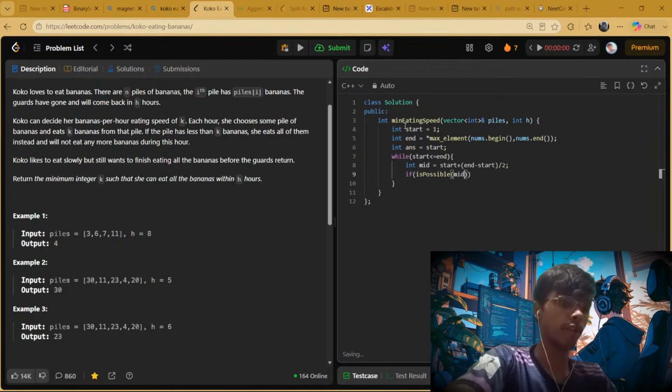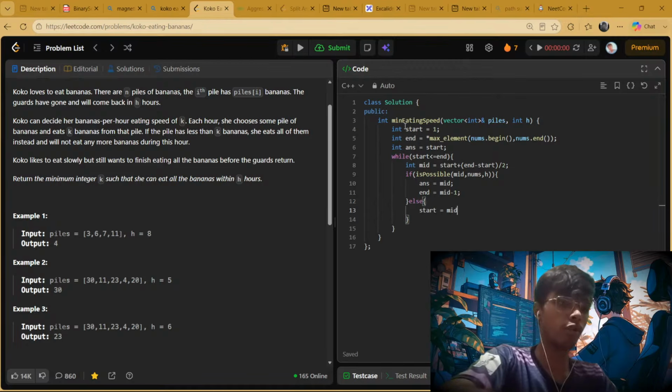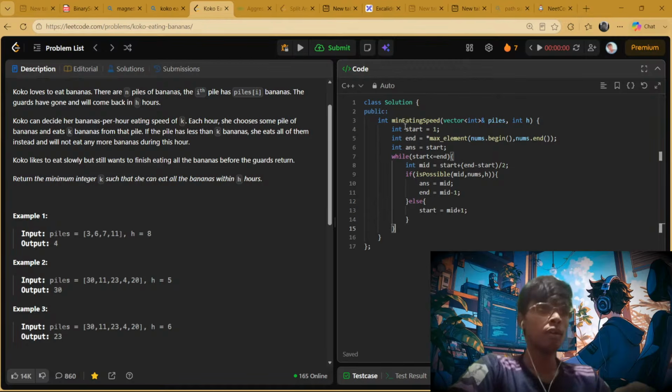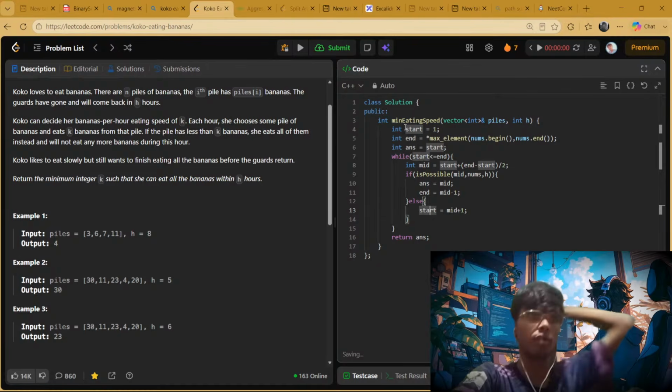Is possible, and I will pass here nums, mid and then whatever the R that I have given. And if this answer is possible, I will store it. And now as I want to minimize, end is equal to mid minus 1. And else what I will do, start is equal to mid plus 1. I will return the answer.